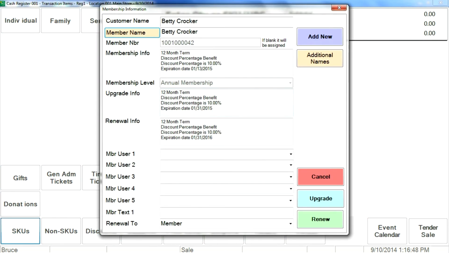It's showing the membership level, it's showing the upgrade info and renewal info. Don't forget that the individual membership still has a few months in force. So we may prorate this price, and that's easy to do with a price override.